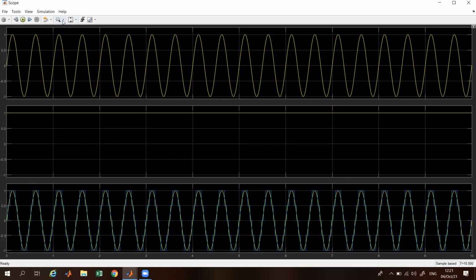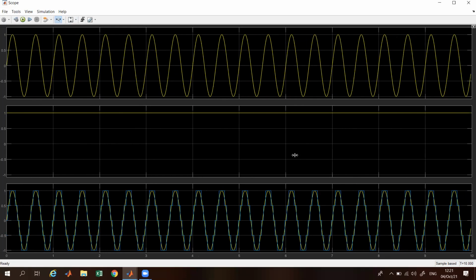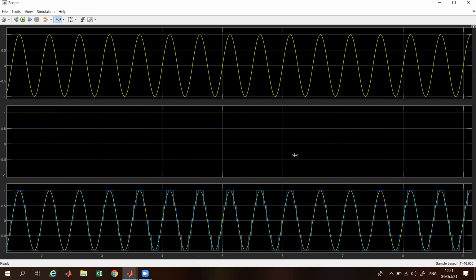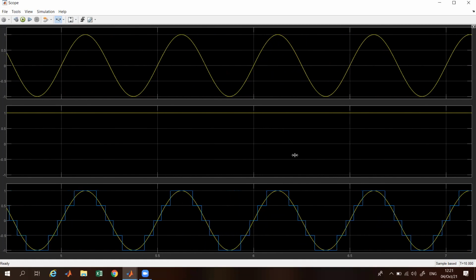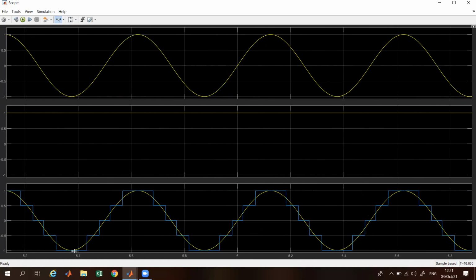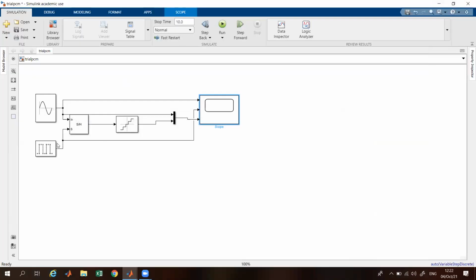If you want to see further how it's working, you can make it broader, or you can make it smaller. So you can see that this is your final output, which is a quantized staircase. In this way, you can generate a pulse code modulated wave.